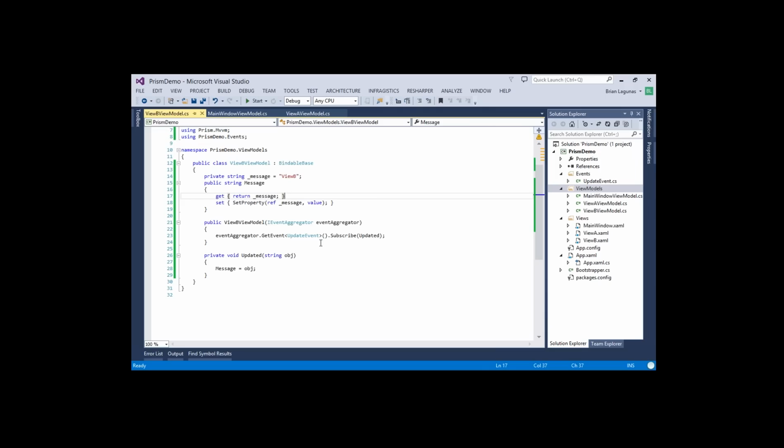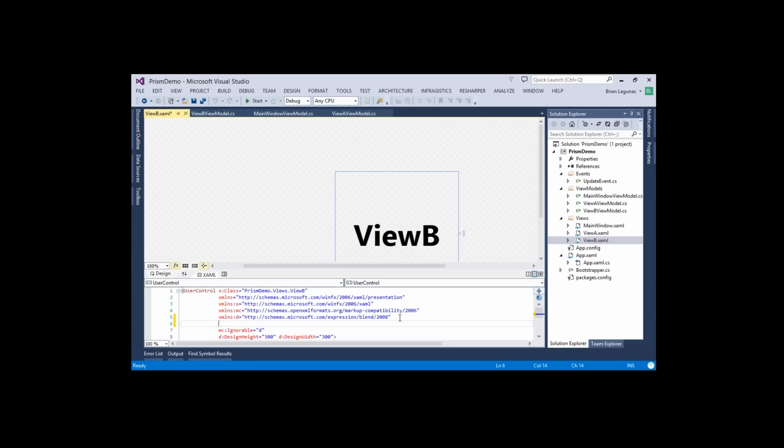But the view model, hey, it says, I'm asking for the event aggregator, right? It's asking for it, so I'm going to get it. We'll say, hey, get the event UpdatedEvent, and I'm going to subscribe to this event. And when I subscribe, what happens is anytime this updated event is invoked from anything, I'm going to listen for it. And when I hear it, I'm going to do something with the payload that it's sent. Okay, in this case, I'm setting the message here to whatever was sent. So that means we got to go to view B, and once again, we have to add our Prism namespace here at the top. No big deal, this is easy. And then, of course, ViewModelLocator.AutoWireViewModel equals true, and we're done.